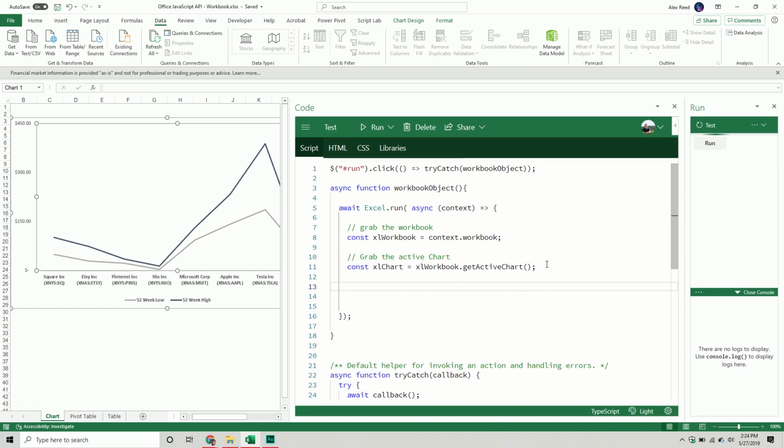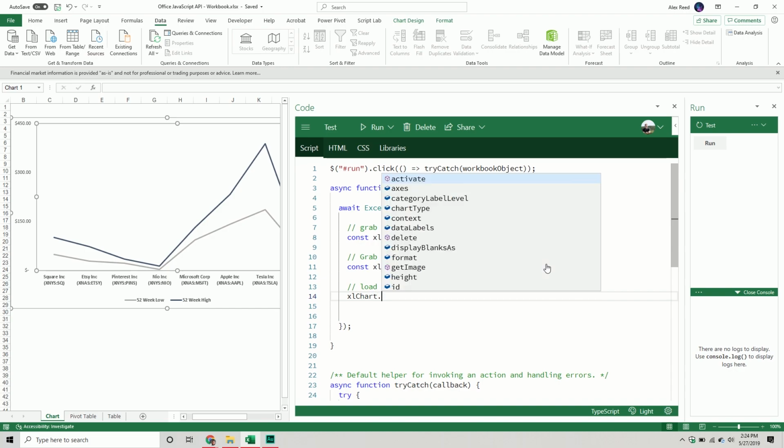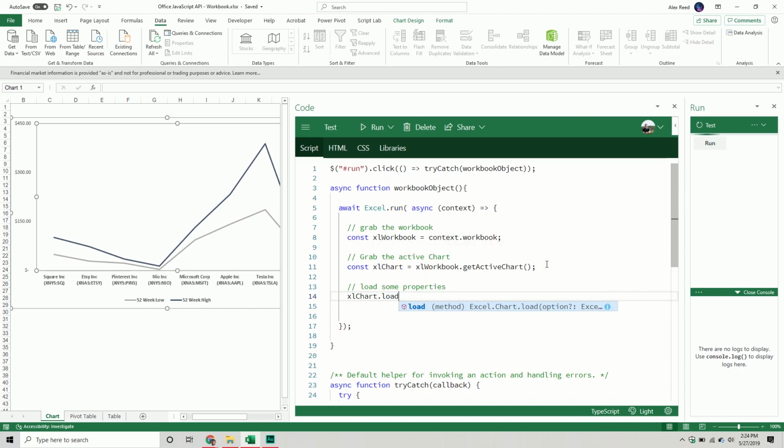So now that you have the chart selected, let's load some properties about that particular chart. I'm going to call my Excel chart object. It has a method called load, and then I'm going to pass through a list of strings where each string is simply a unique property.